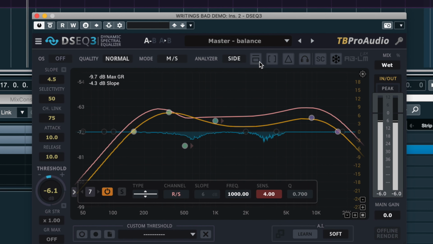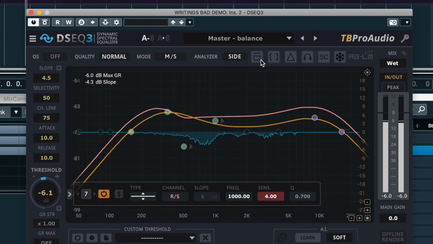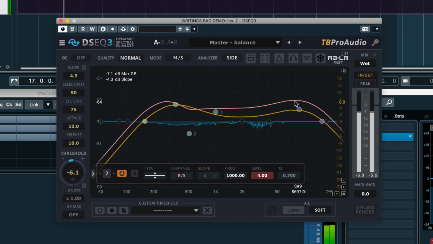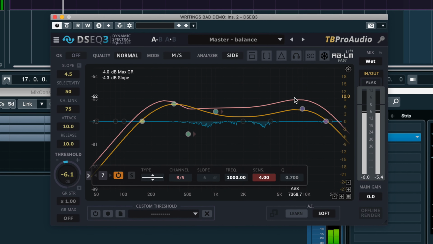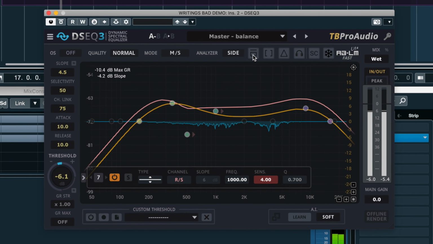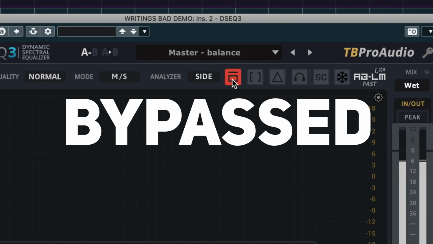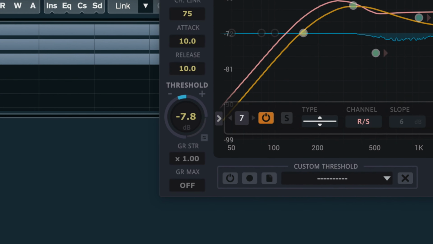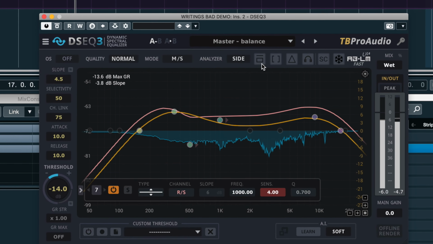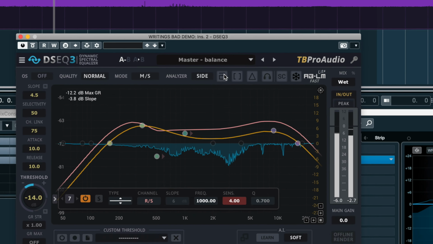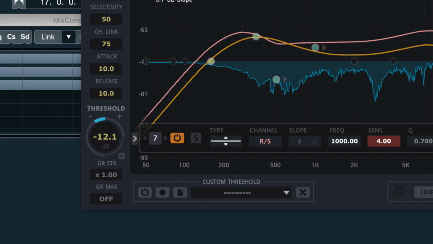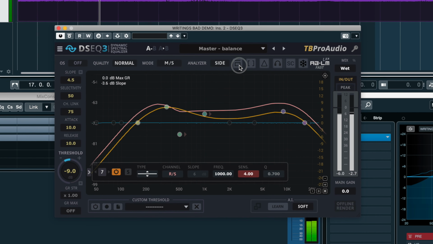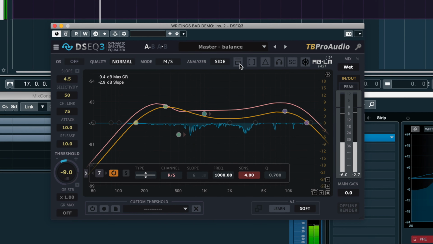That already sounds less harsh. I'm going to turn on auto gain compensation so we're not fooled by the difference in gain. So that just raised the level a little bit. Okay, I'm going to bypass. To my ears, this sounds much less harsh.